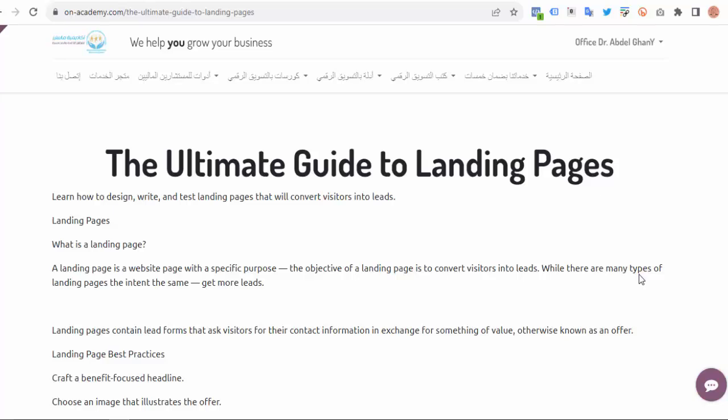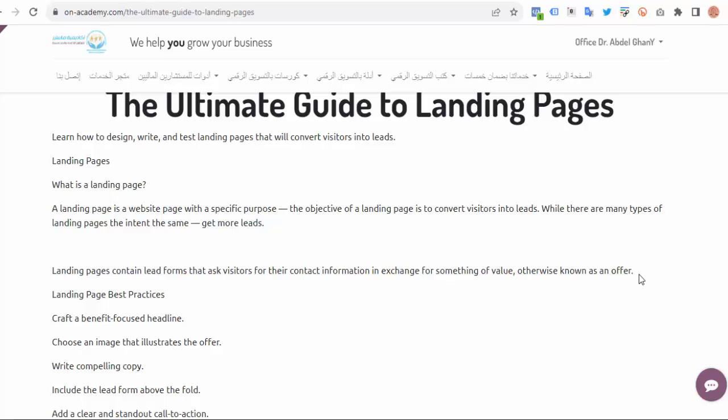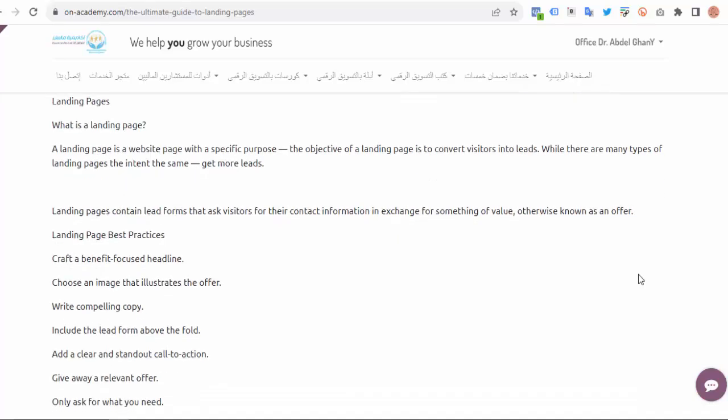Landing pages. What is a landing page? A landing page is a website page with a specific purpose. The objective of a landing page is to convert visitors into leads. While there are many types of landing pages, the intent is the same: get more leads. Landing pages contain lead forms that ask visitors for their contact information in exchange for something of value, otherwise known as an offer.